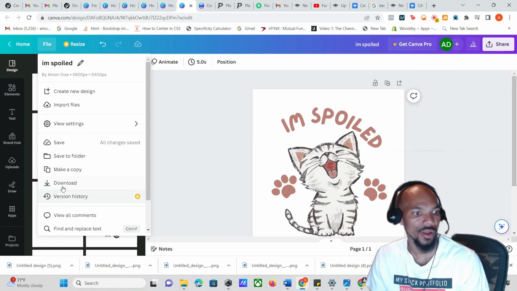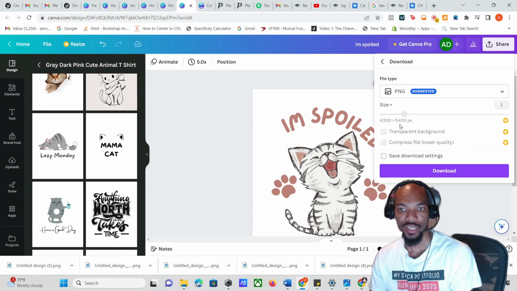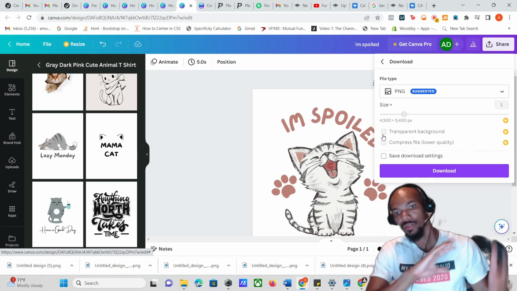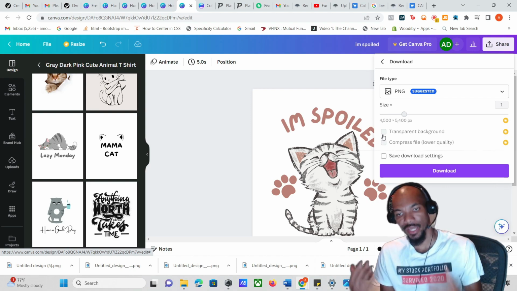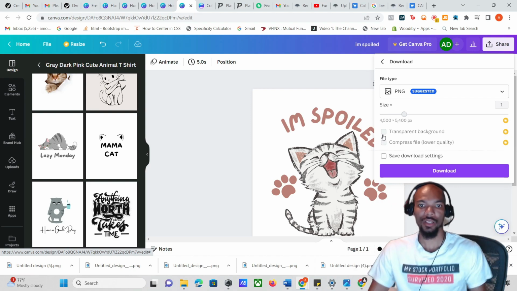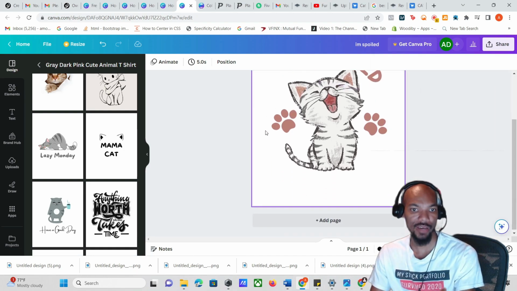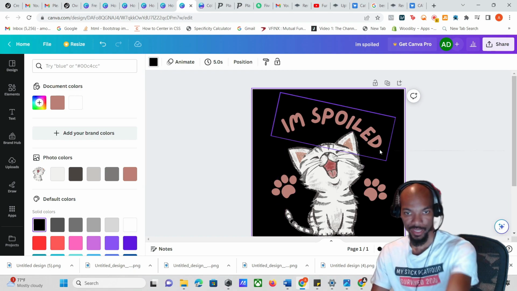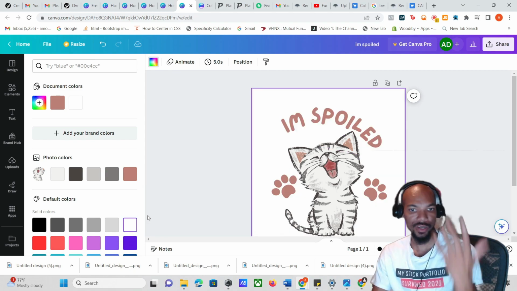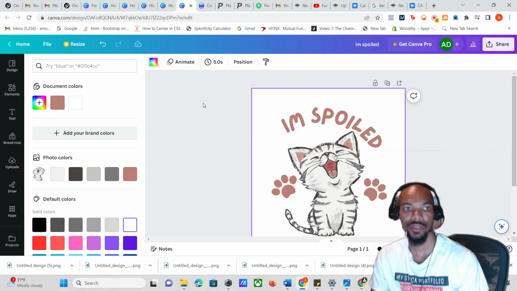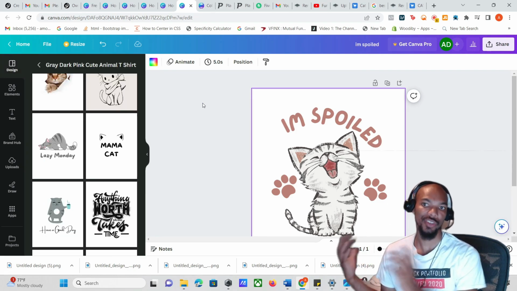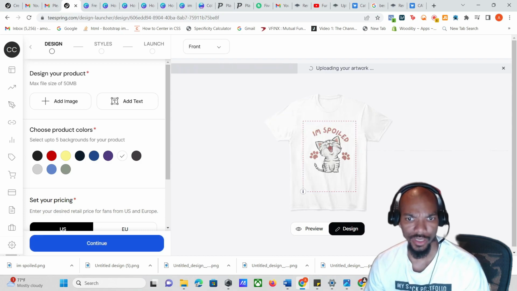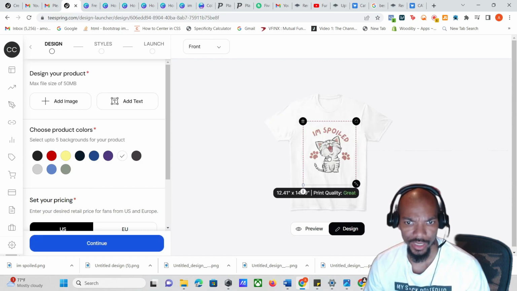Do file, download. Now if you had the paid one, you'd have the transparent one. So when you put it on the shirt, there'd be no color behind it. But if you don't, it'll be the color that you have it. So if right now it's on white, and you end up turning it to black, it would show black. Whatever color is in the background, that's what's going to show up. So I would definitely recommend getting the transparent one. Let's see, hopefully that's the one. Yep, and it's in great.